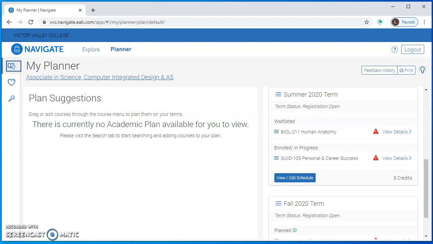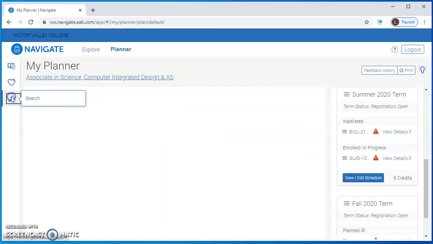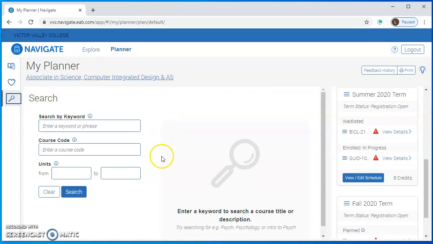So let's say you know of a class that you do want to add to your plan. The way that you would add to your plan is you would click on the magnifying glass on the left side. That will take you to the search menu, which looks like this. So if you know a specific course that you want to sign up for, you can just type it right into the course code. For example, you might know that you want to take Psychology 101.